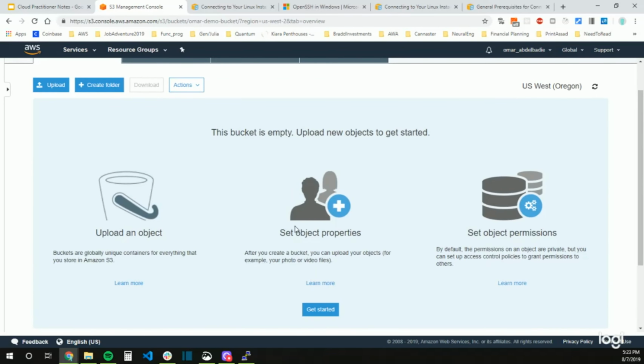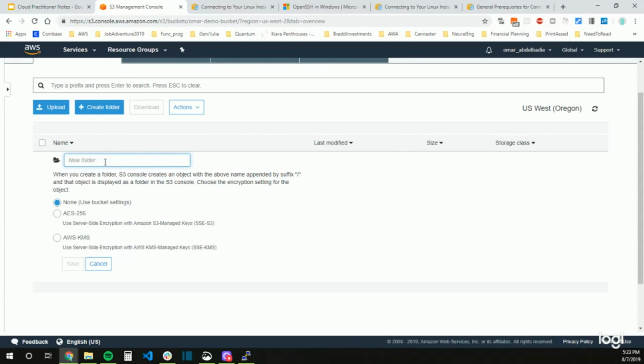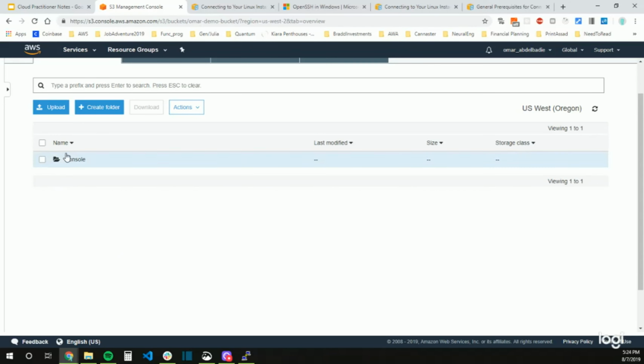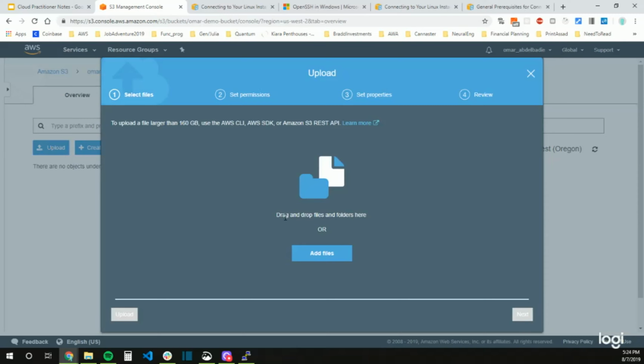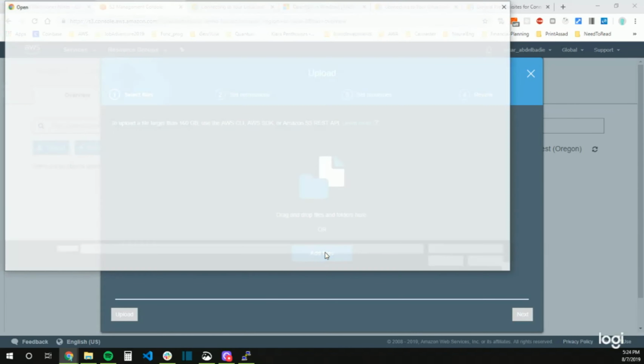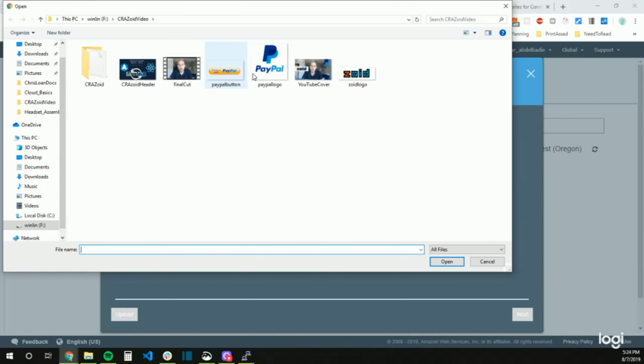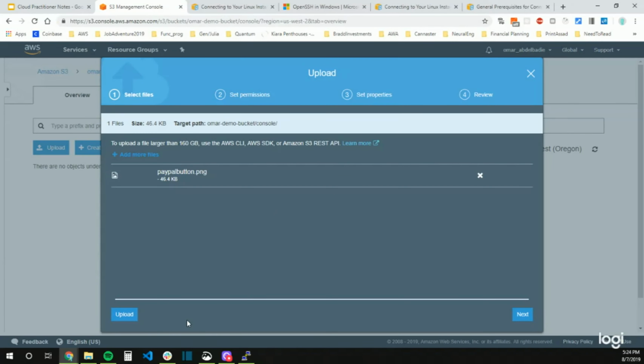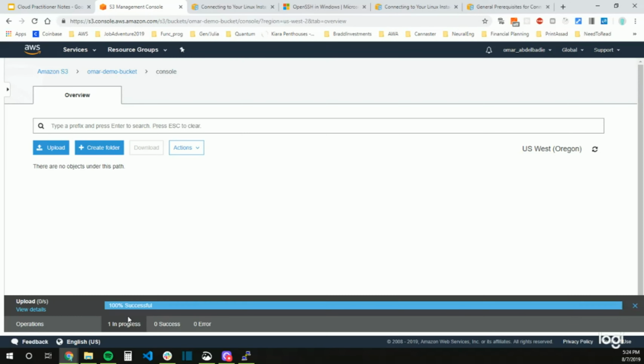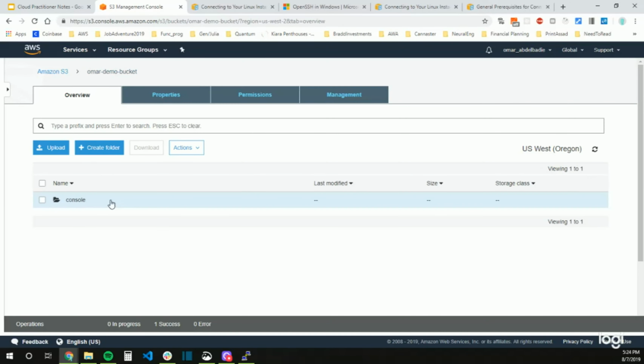I can upload stuff into it. So let's just do that. Let's create a folder and say console folder. And then inside console folder, I'm going to upload just a file. Maybe I'll upload this image right here, PNG. Let's upload it. Cool. So I want to use the CLI to access this S3.